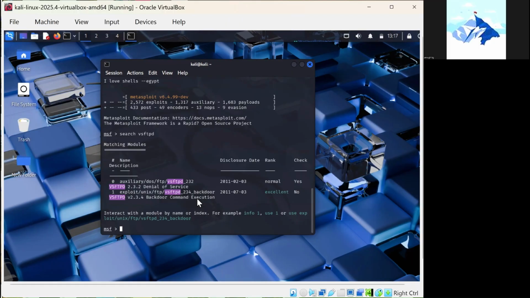It targets a known vulnerability in vsftpd version 2.3.4, which had a backdoor intentionally inserted in a compromised release. We also note that this exploit has an excellent rank, meaning it is very reliable. However, it does not support a check function, so we cannot safely verify the vulnerability before running it.